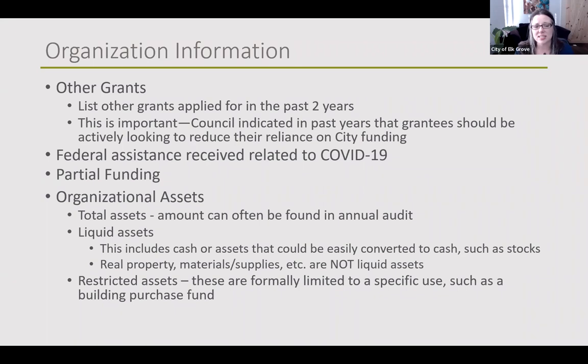We do ask about federal assistance received related to COVID-19. We provide some examples, Paycheck Protection Program. If you've received CDBG-CV funds or CARES Act funding, we would like to know that and the uses for those. We also have a question on partial funding.